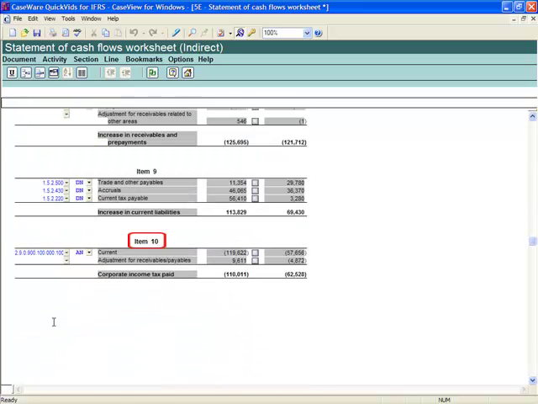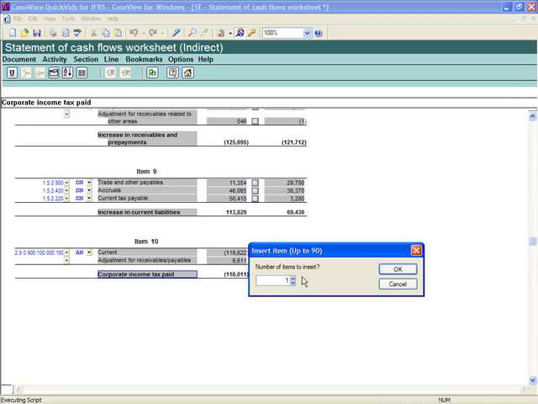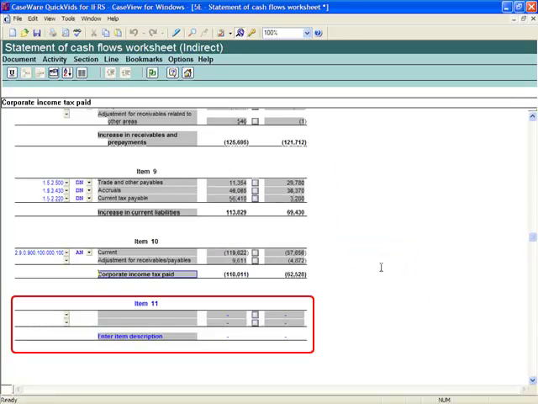Currently, there are 10 items in the operating activities. To create an additional activity, from the template menu, select Activity and select New Activity. Select OK. Notice the new operating activity 11 is created.